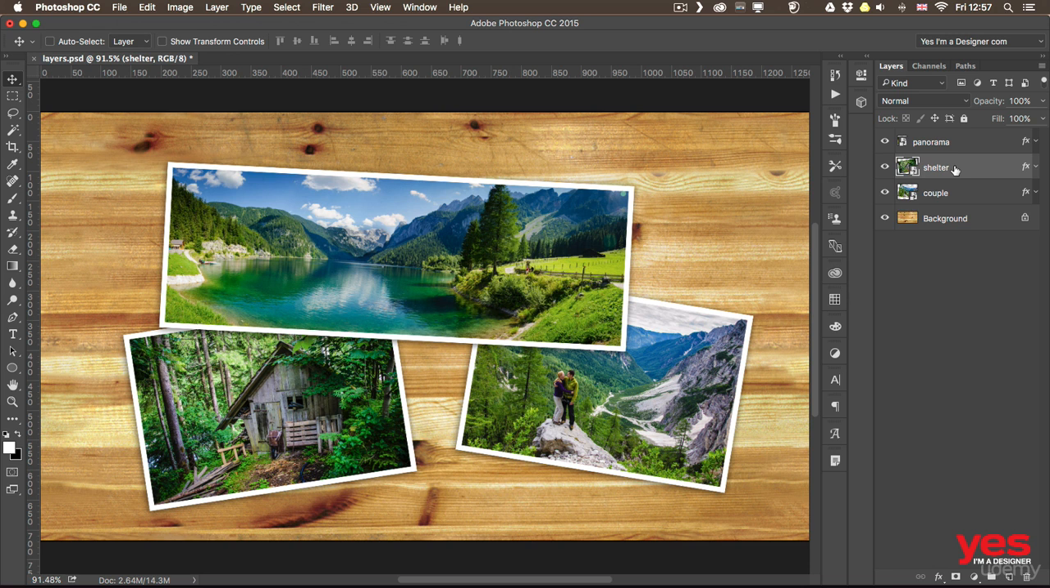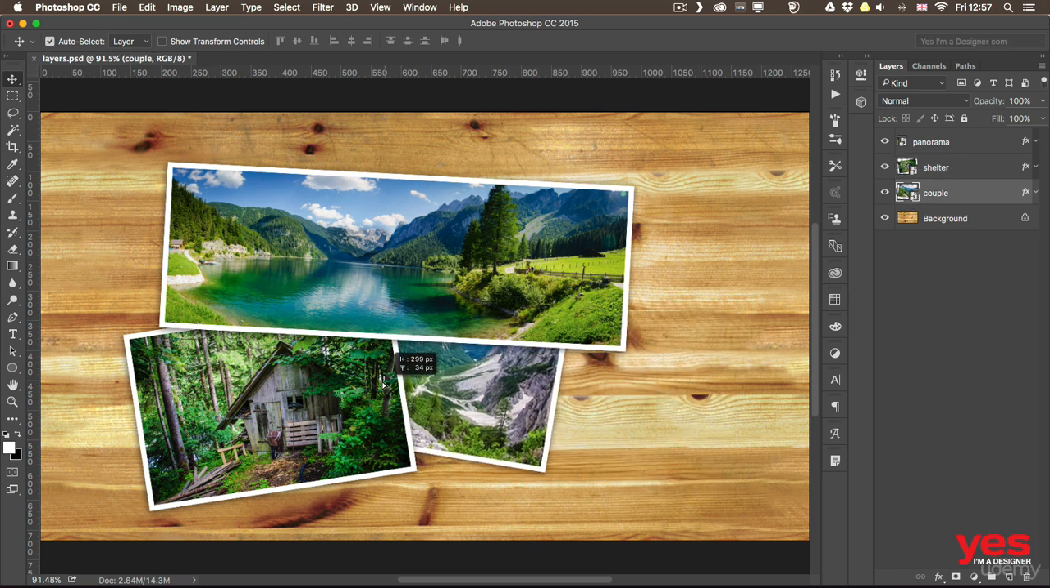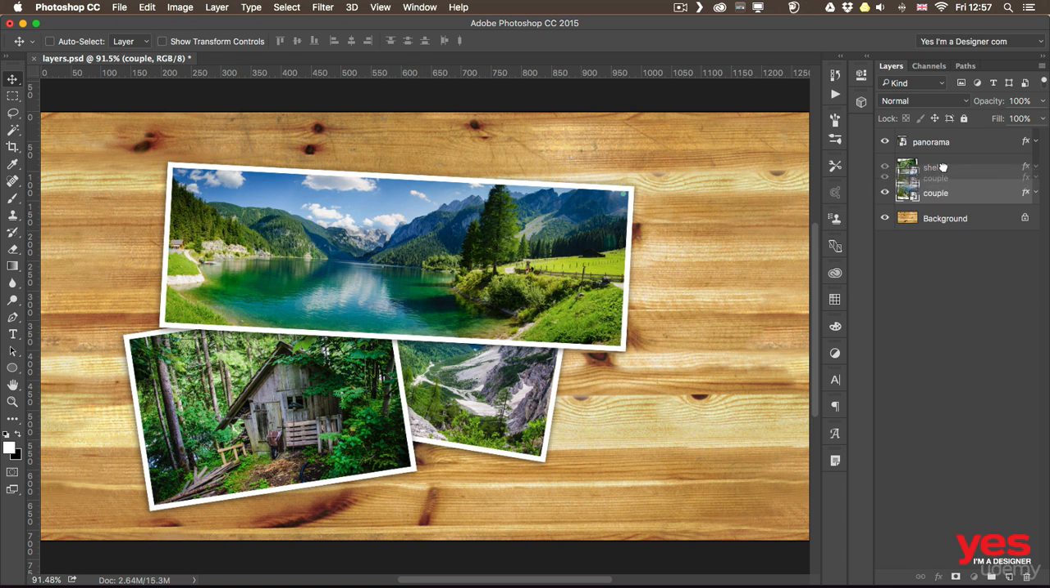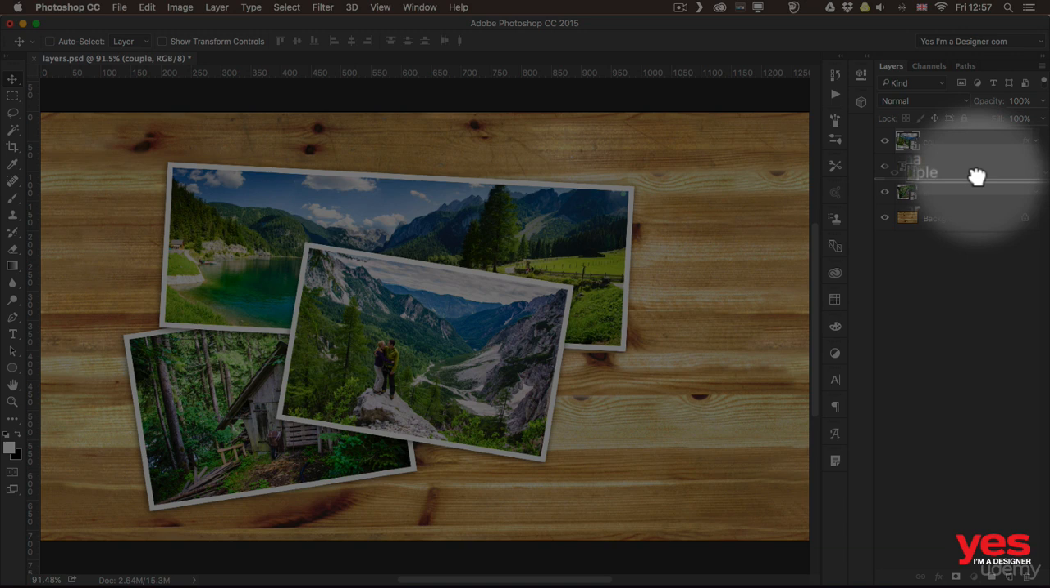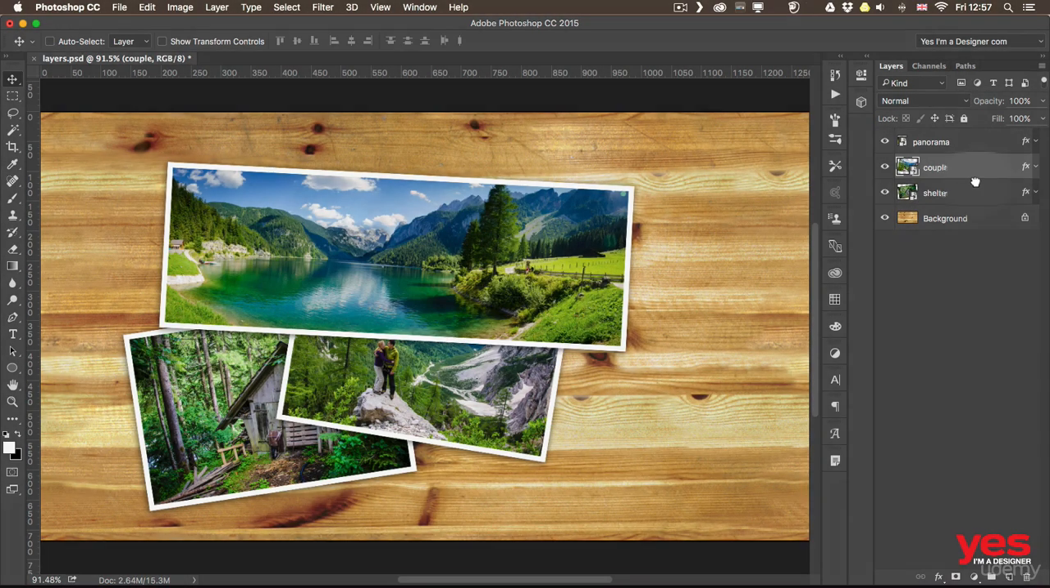To change the order of layers, you just simply have to drag them up and down here in the layers panel. So if I have all 3 images on top of each other, and I want the couple to move on the top, I can drag it all the way to the top. If I want it behind the panorama but in front of the shelter, I can drag it exactly there. And notice there's a line indicating where this layer is going to be placed. When I let go, it will go exactly between those 2 layers. And that's what happened here as well.